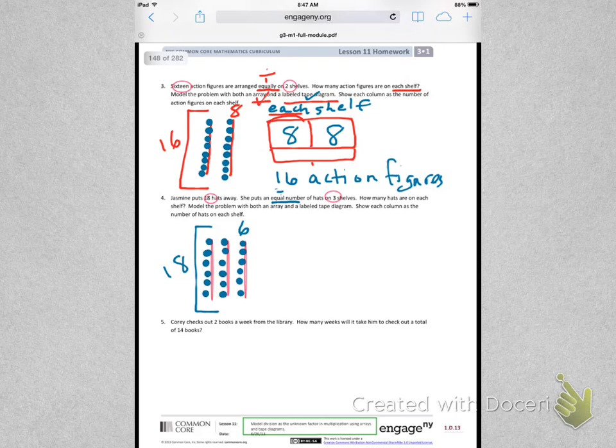Now let's draw a tape diagram. I'm going to need how many shelves? How many boxes? 3. I want to know what the total is, and I want to know what is represented in 1 box. I know my total is 18 hats. What about the 1 box?